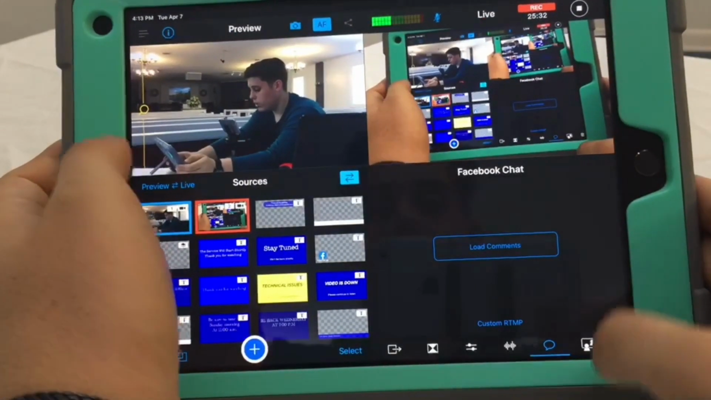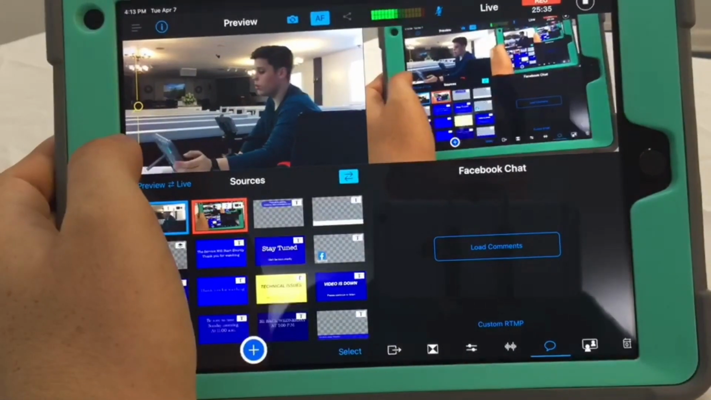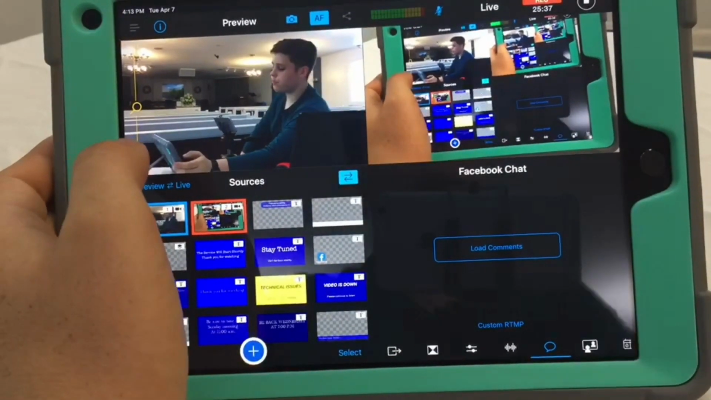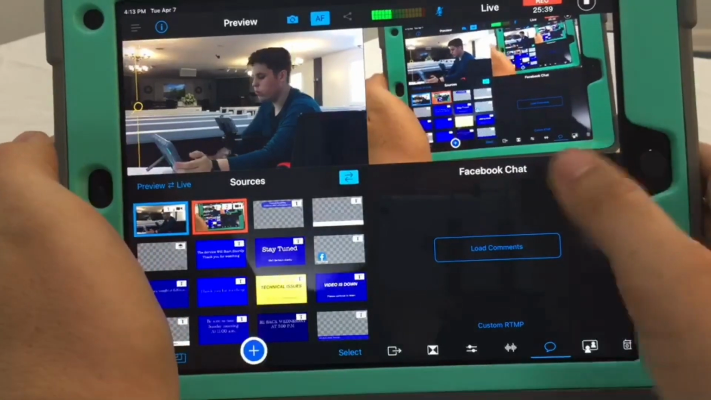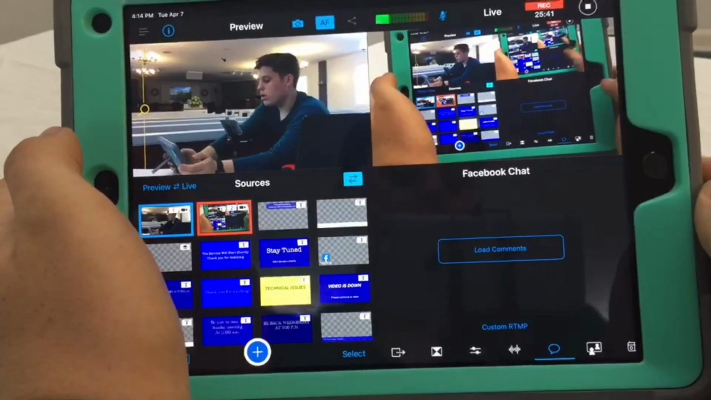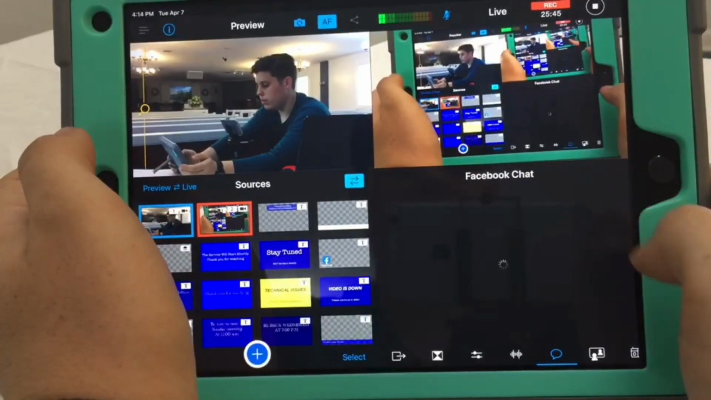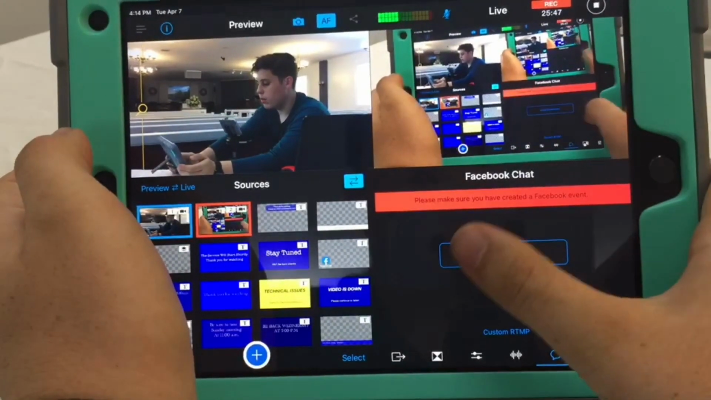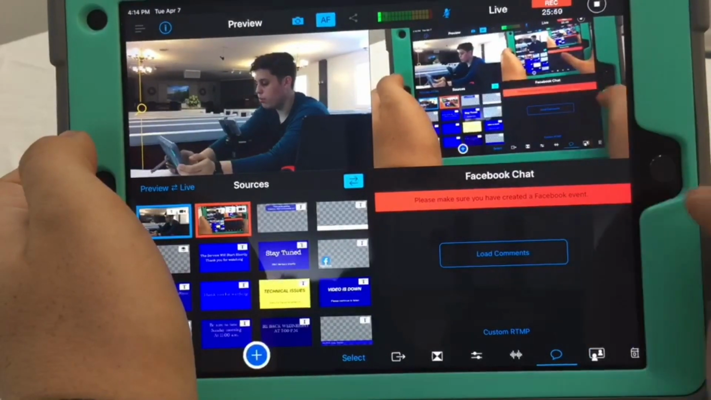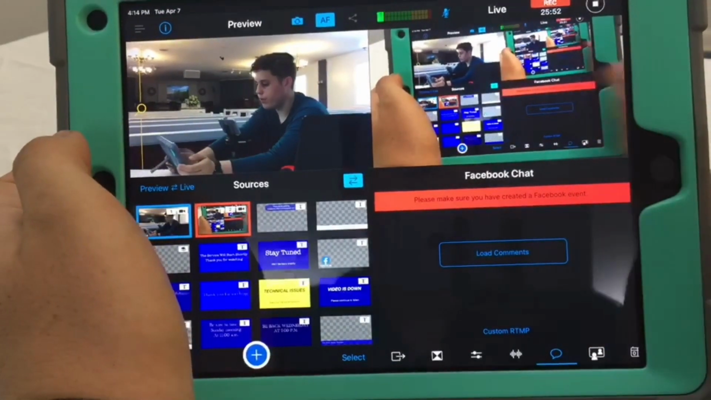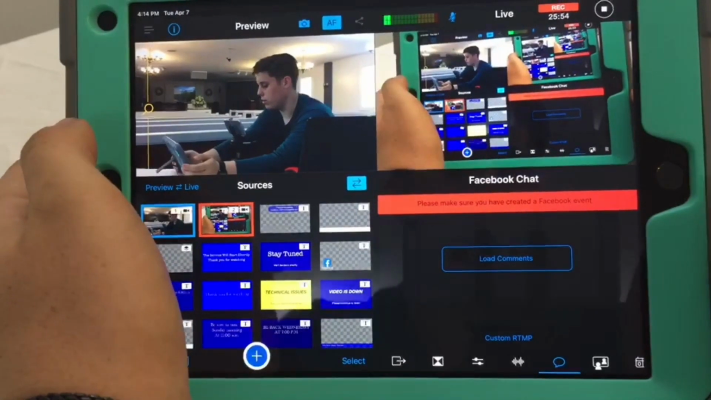This one is Facebook chat. I think it only works on Facebook and YouTube. I'm not entirely sure, but I know it works with Facebook. So if you're live streaming, which I'm not, so it's not gonna work, I would click load comments, and any comments that come in or reactions would come up right here, but I'm not on a Facebook live stream right now, so nothing's going to show up.